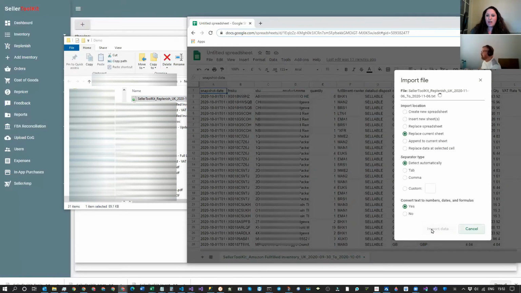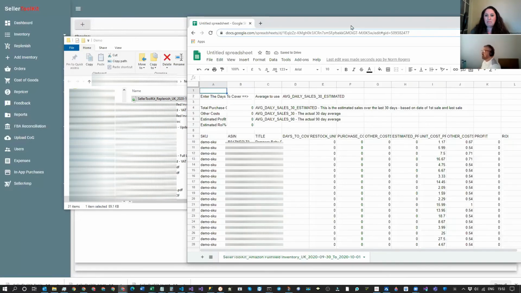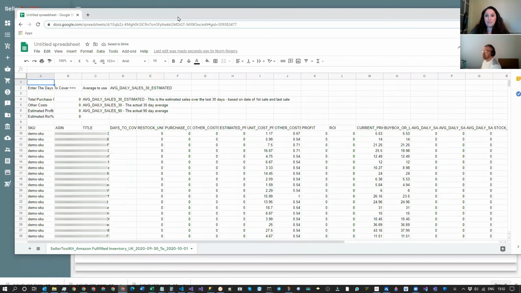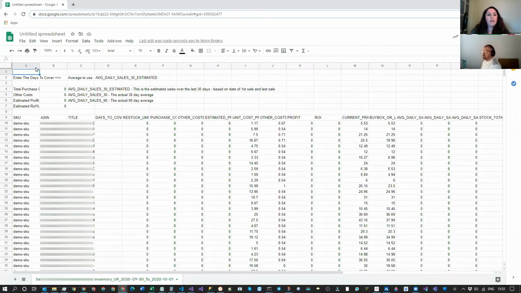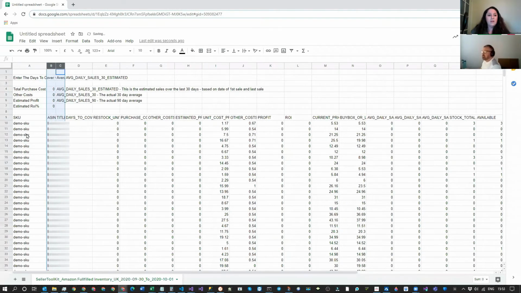Literally drag, drop. So the only thing you're changing there is the replace current sheet. Everything else stays the same. Yeah, and you don't have to. You can say create a new sheet if you want to. So this here is the sheet. You can see all demo screws, nothing real in here.